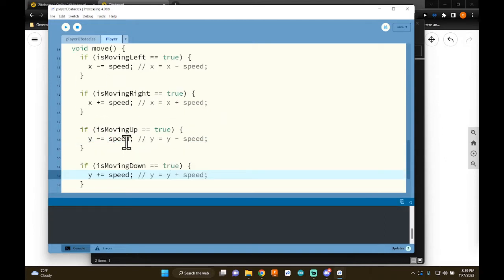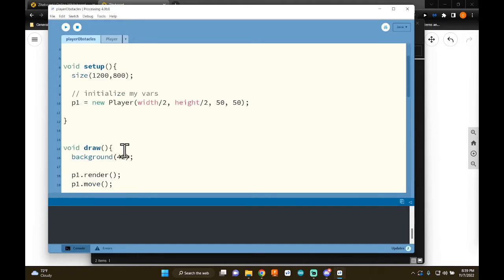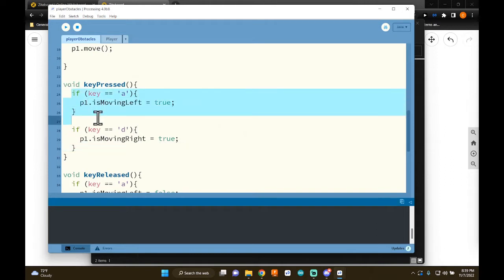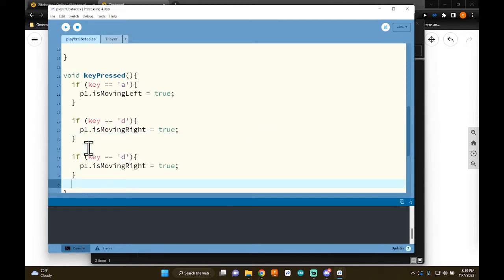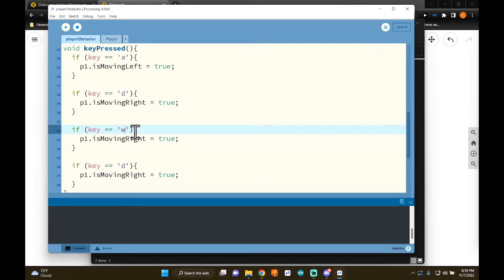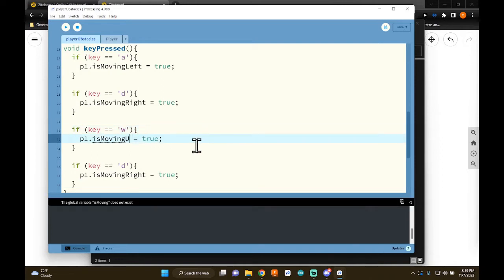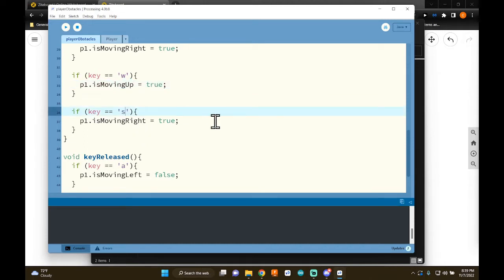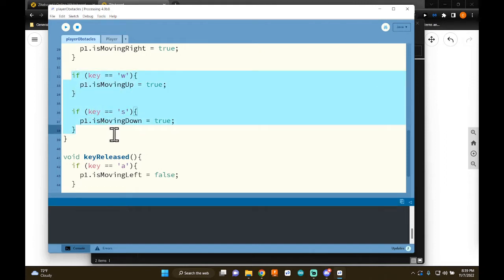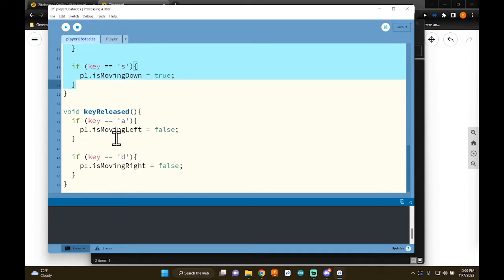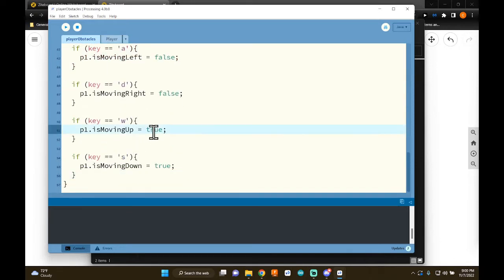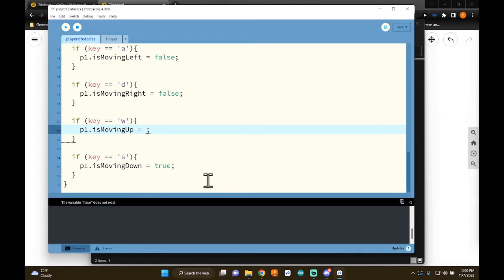Cool. So now we have these if statements here. Now we can go over to our setup and draw tab, go down to keyPressed, and we just need to check to see if some keys are pressed, and if they are, move the player up or down. For me, I want the W key to move the player up and the S key to move the player down. So I'm going to add that. If key is W, then make isMovingUp true. And if key is S, make isMovingDown true. Of course, this makes these true when you press the key. We also need to copy these if statements and put them in keyReleased. But this time we'll make those booleans false whenever you release that key.